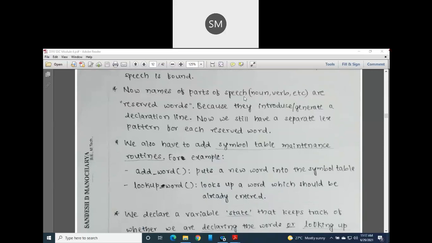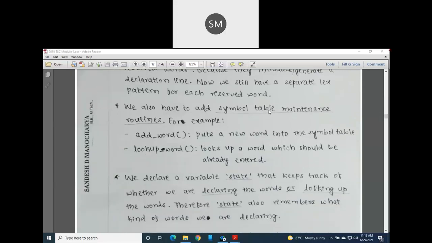Now names of parts of speech like noun, verb, etc. are reserved words. Correct? They are reserved words because they introduce or generate a new declaration line. Now we still have a separate Lex pattern for each reserved word. We also have to add symbol table maintenance routines, guys. The symbol table is okay, but we should maintain that symbol table, right? So these two functions we use to maintain the symbol table.